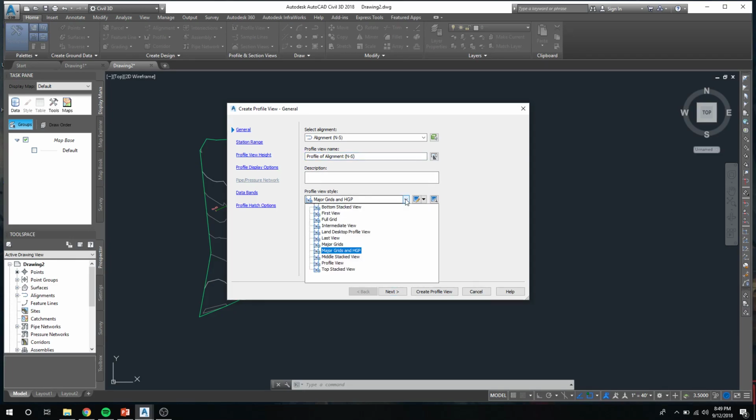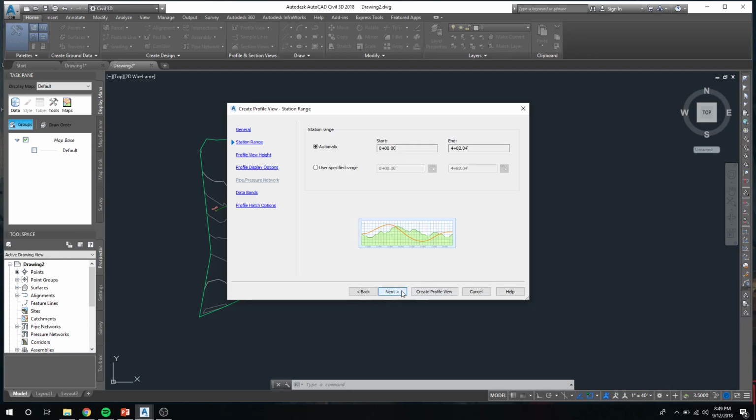What we want to make sure we have going on over here is that we have profile view selected, and we'll hit next over here. What I'm showing you over here is automatic. It's automatically detecting how long we want our profile view to extend. But let's say we only want to look at a certain part of our alignment. We can specify the range of the alignment that we have drawn. Here we want to show the whole thing, so we'll just go to automatic. It automatically goes to how long that alignment is.